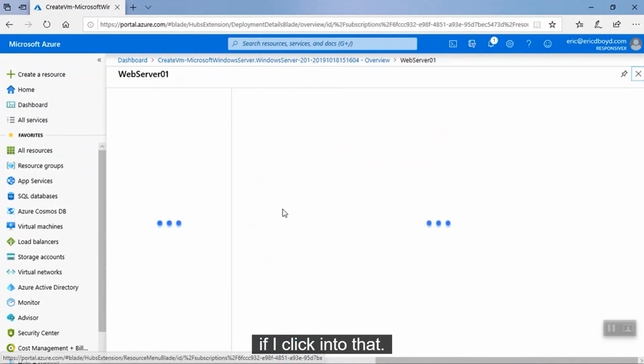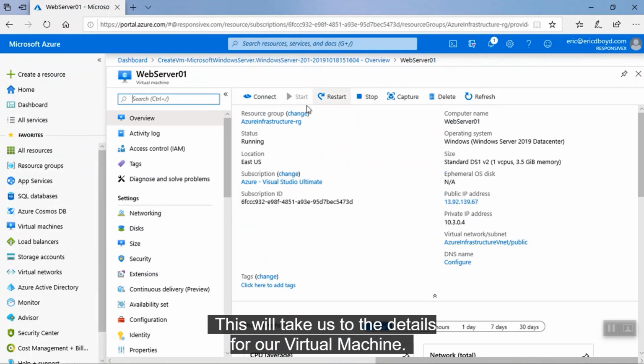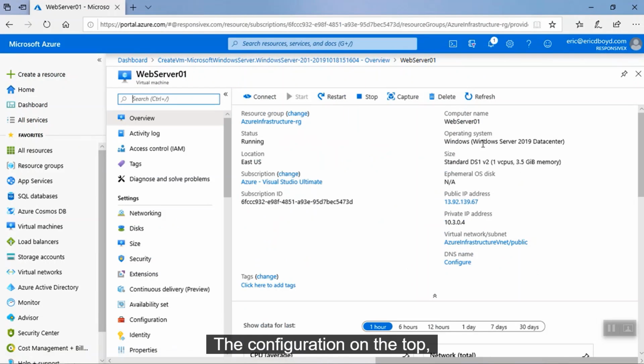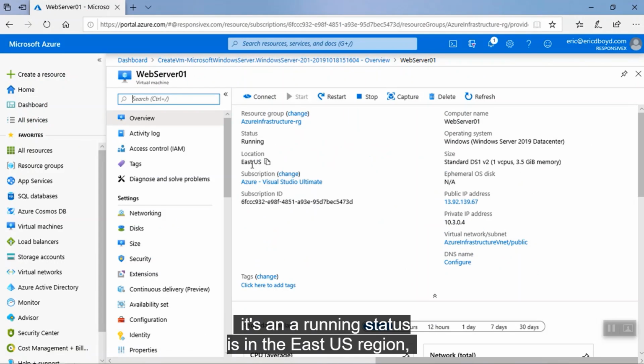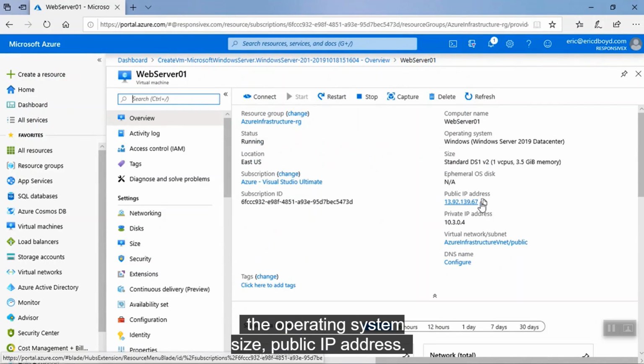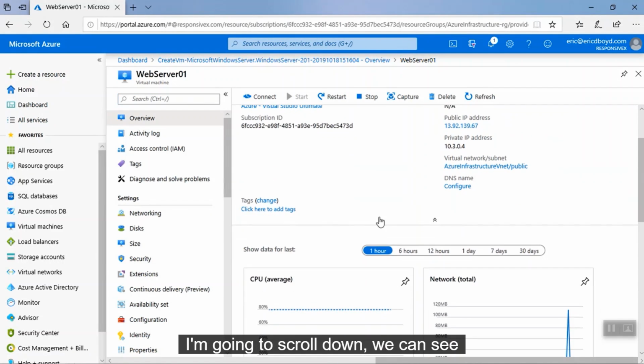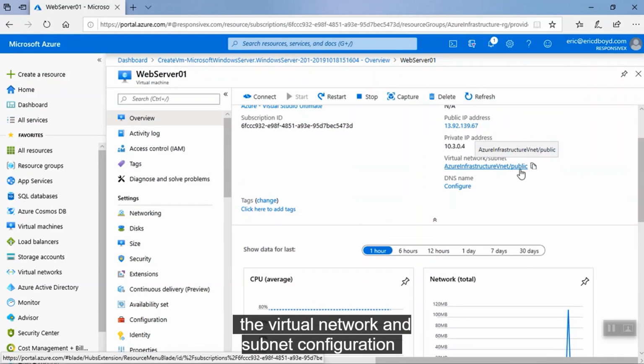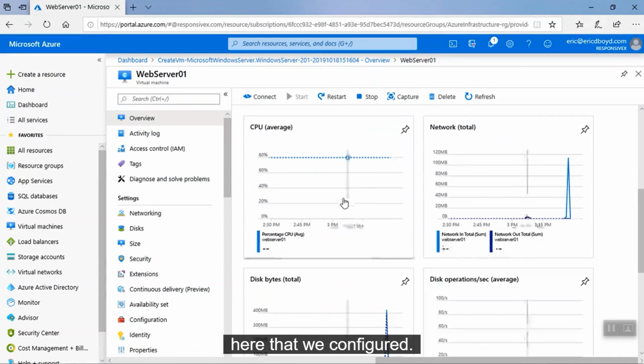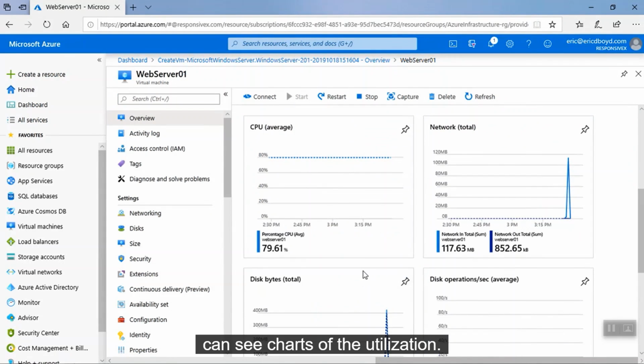If I click into that, this will take us to the details for our virtual machine. The configuration at the top: it's in the running status, it is in the East US region, the operating system, size, public IP address. I'm going to copy that public IP address to my clipboard. And I'm going to scroll down. We can see the virtual network and subnet configuration here that we configured.